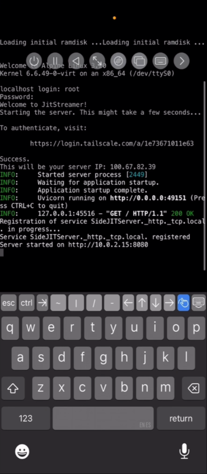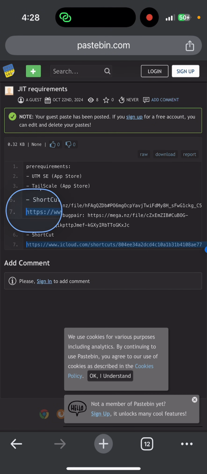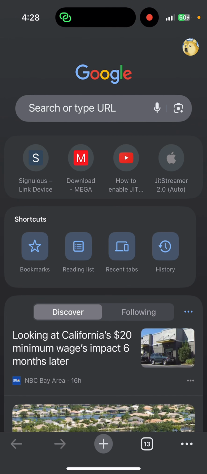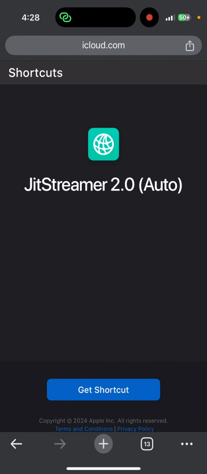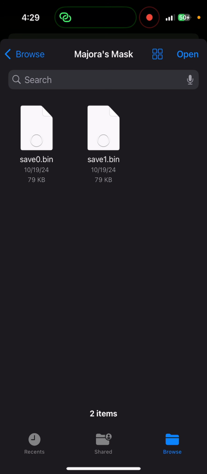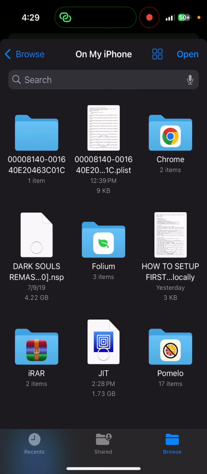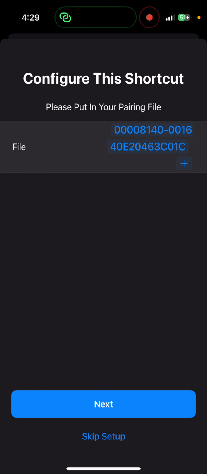So once you're here, you should go back to the pastebin from the description and go into this shortcut. Just copy paste it and then open it up in your browser. And then just get shortcut. Click setup and then file. So you're going to go onto your iPhone and find that file that you sent from your computer to your iPhone and click on whichever one or wherever it is. Click open and then click next.